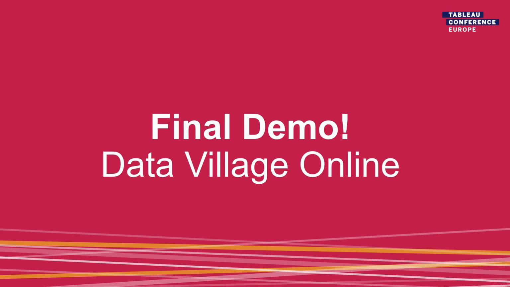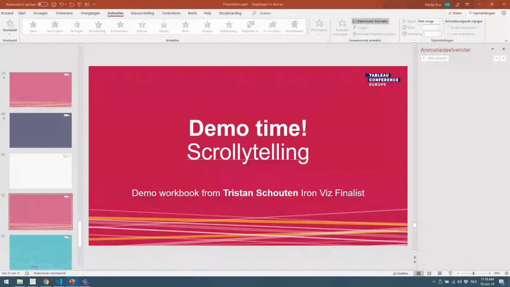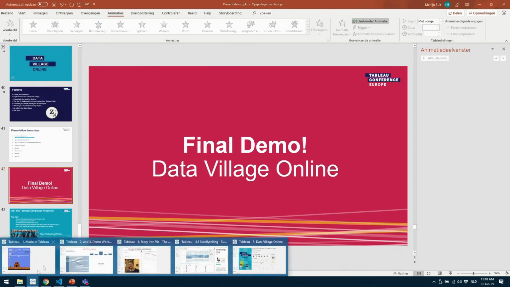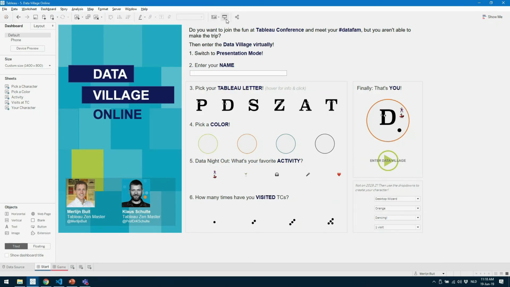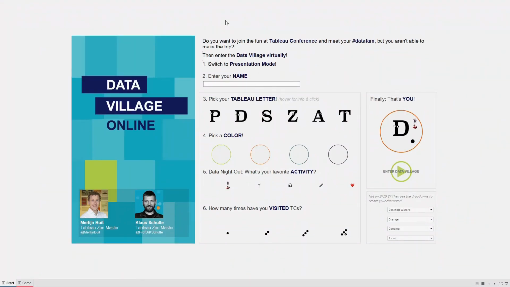So there's the final demo. Let's do it. So let's go to the extension. Here it is. Hit presentation mode. So this is the starting page. Here I can create my character. So my name is Merlijn. I'm a Zen Master. And as you can see on the right, the character is updating.